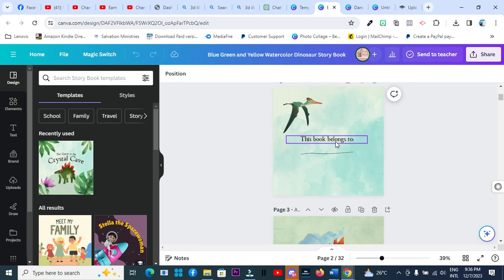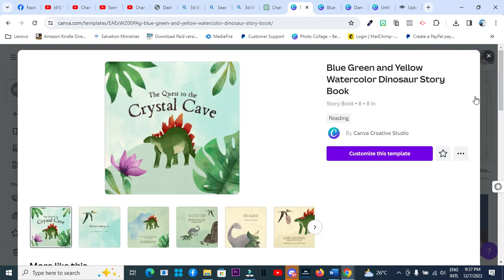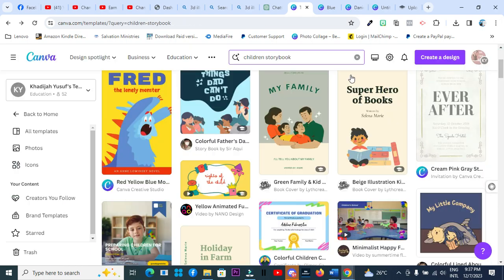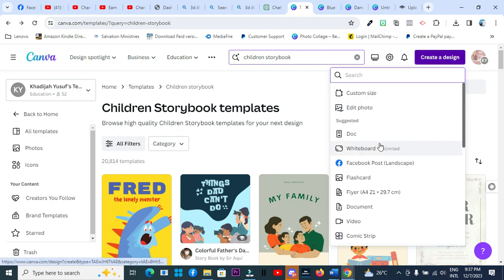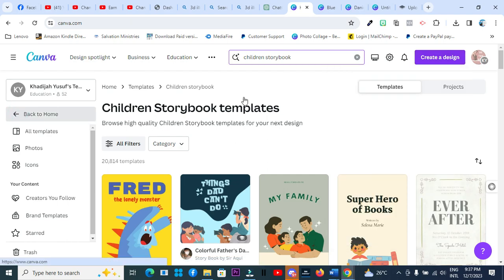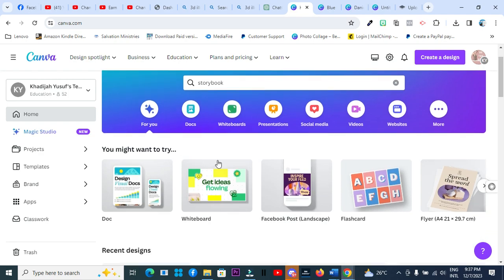Now since I didn't see something, yeah, I saw something, but I think I will just go with creating something from scratch. All right, so create a design, and I'll just make that. Yeah, create a design.